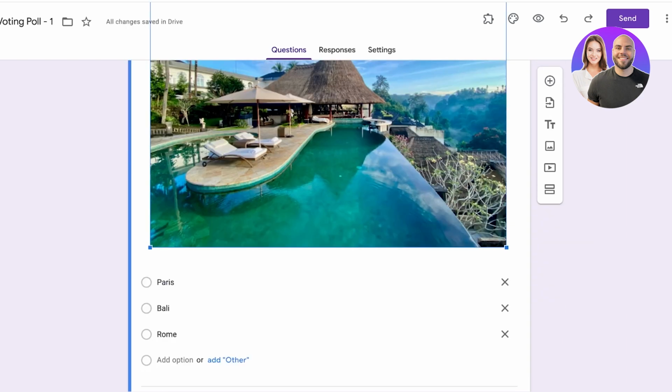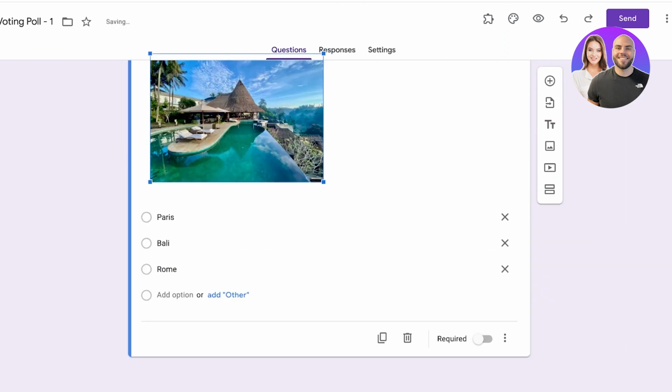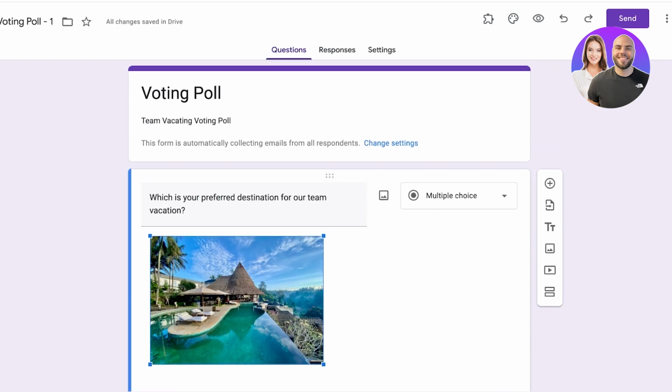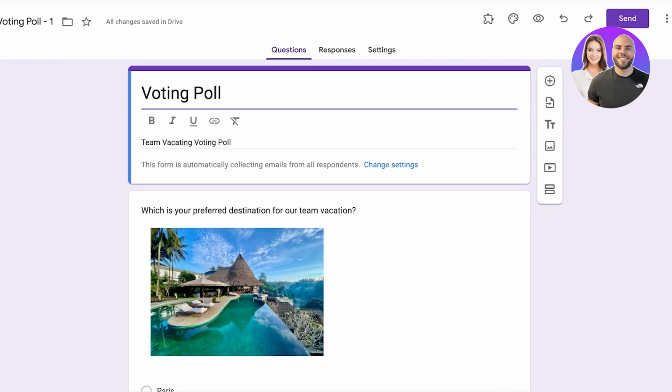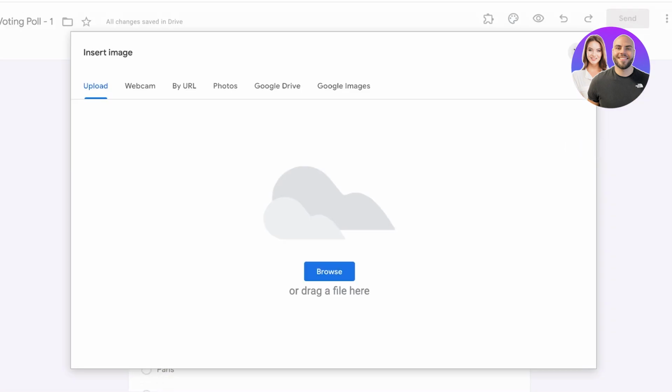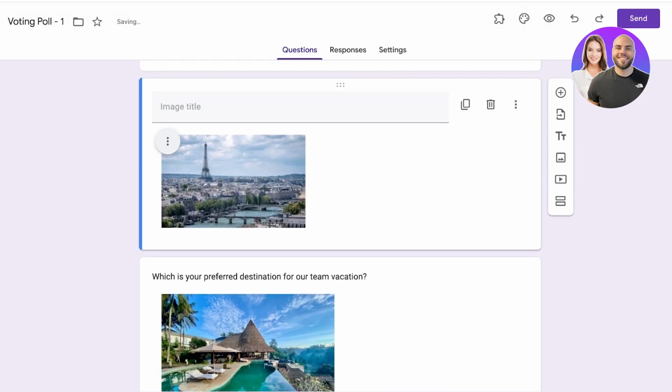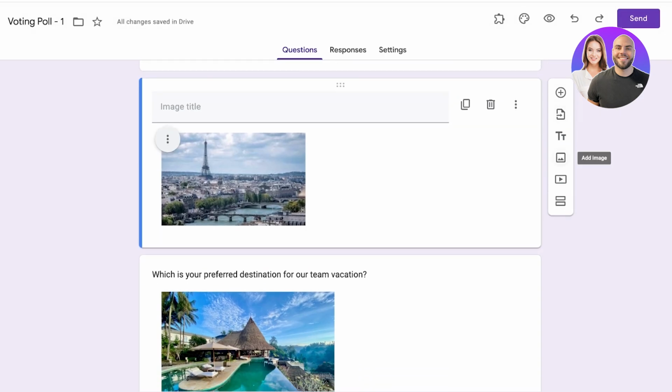Now you can resize these as well so they fit nicely. But for one question, you can only add one image. You can add images on the top, or you can add images like this in the background. That's totally up to you. So if I go and upload an image in the background, that can look a bit too busy. You guys can see this has been added just as an image, but I think it's just fine if I have one image.